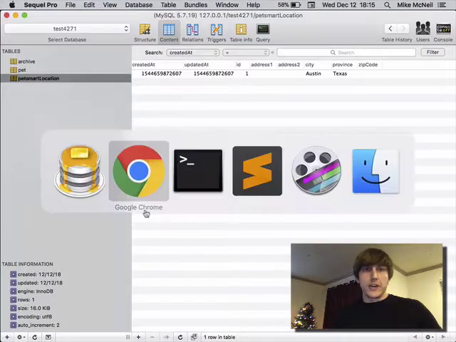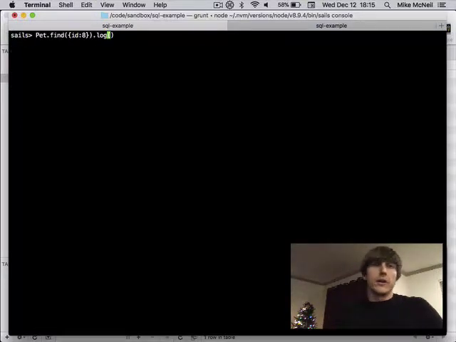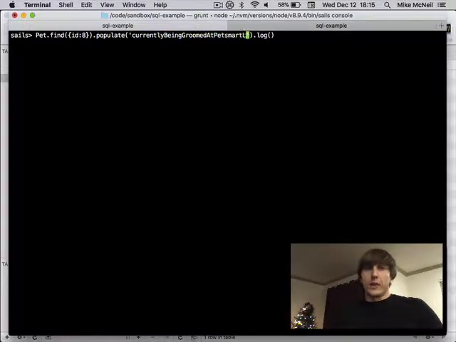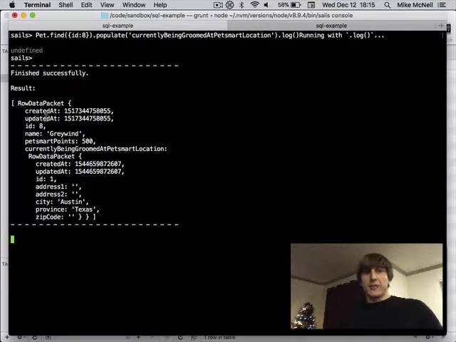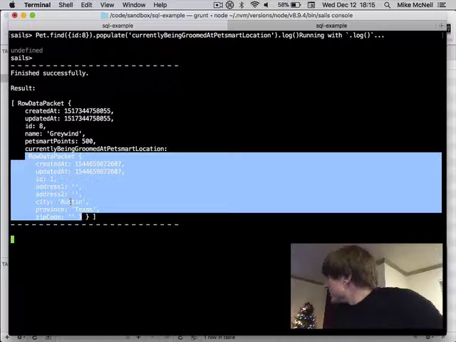They're all associated now, and when I do that find, you can see currently being groomed at PetSmart location 1. All right, so here's the deal. If you're using Sails and Waterline, you can also do populate currently being groomed at PetSmart location, and that's going to populate. Now it's this nested dictionary. That is accomplishing a lot of what you accomplish with a join.